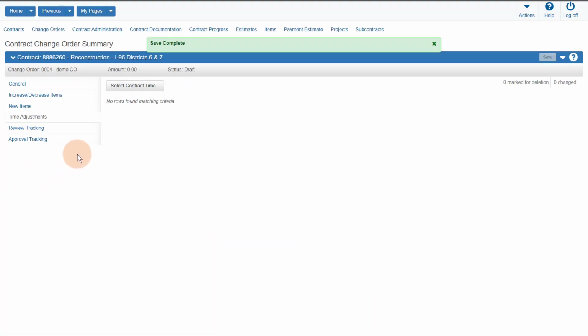The Time Adjustments tab allows a user to modify the current completion date of any site time. The site time must be active before it is available to select. To learn more about site times, please refer to the Contract Times Training Guide.